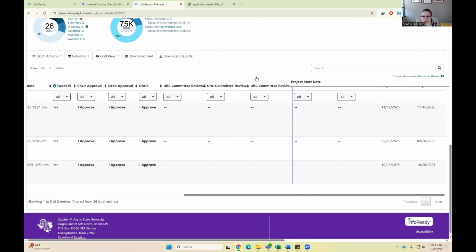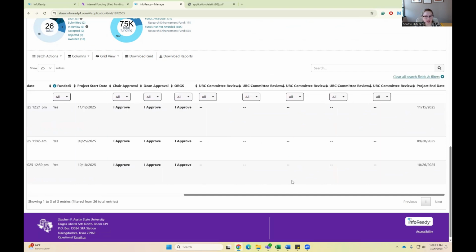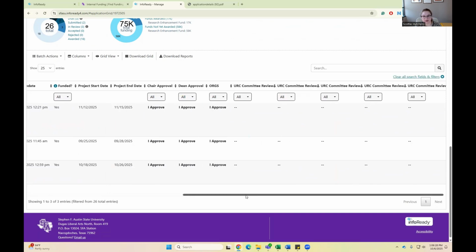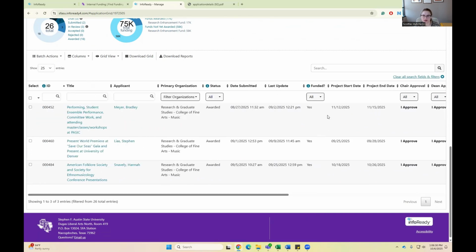You can then move it around. Let's say you want it way up here for easier access. So now you can see the start date of travel for each faculty member and the end date of travel.